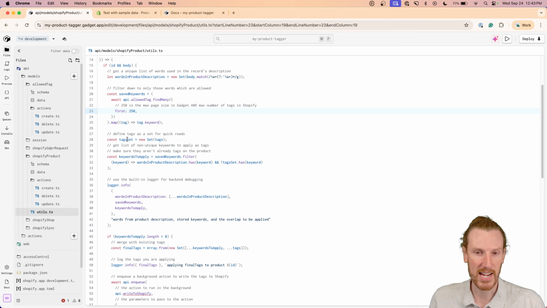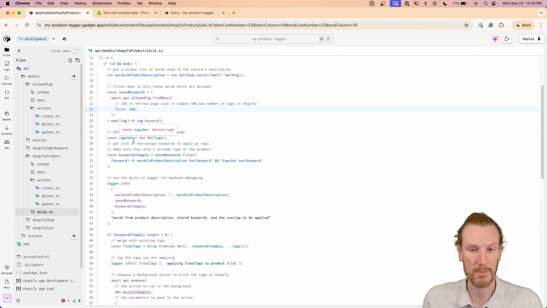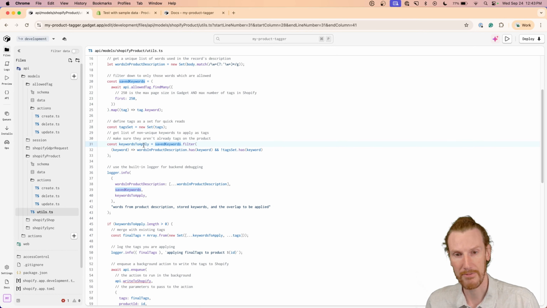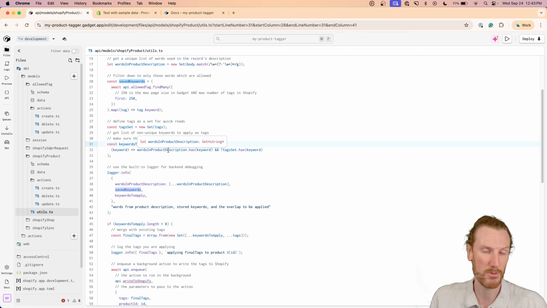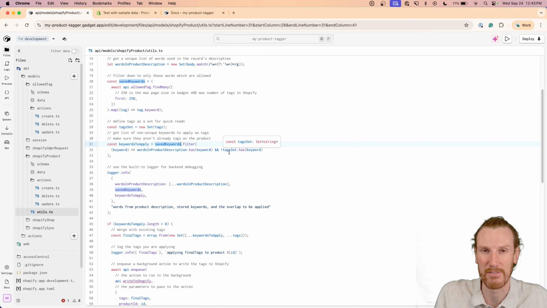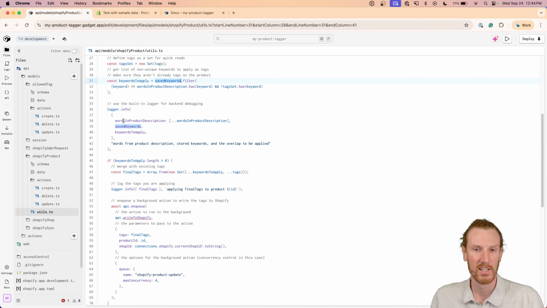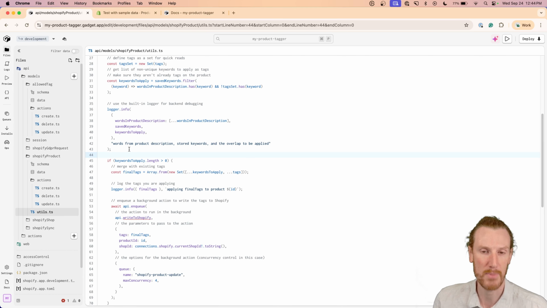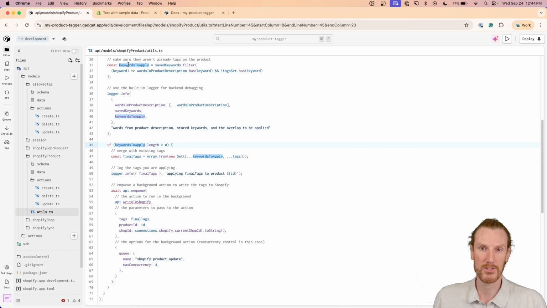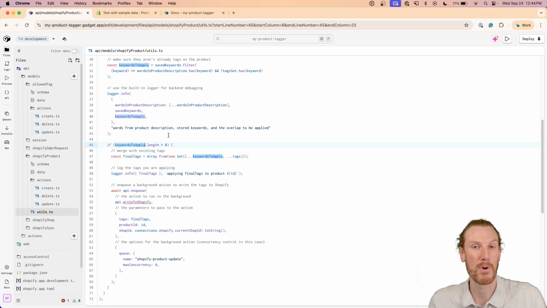I'm taking my passed in tags and just putting them into a set. This is just for easier comparison. And then I'm doing my compare. So it's my saved keywords. I'm filtering those and I'm checking to see, is there a match with a word in my product description? And is it already not in my tags? So I don't need to write back if the tag already exists. I'm using the logger just to print all of this information to my Gadget logs. It'll just make it easy to debug. And then if there are keywords to apply, if there are new tags that I want to write back to my product, I go ahead.